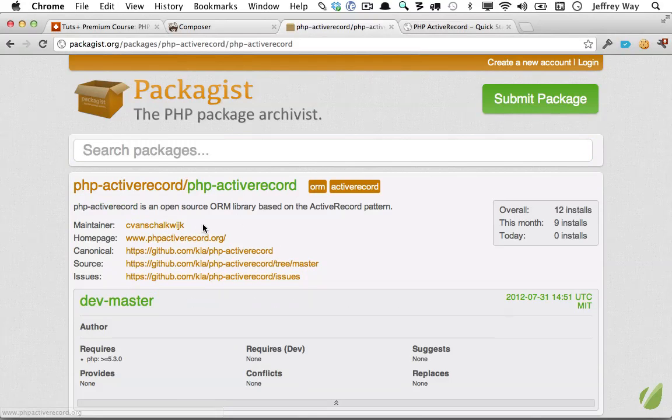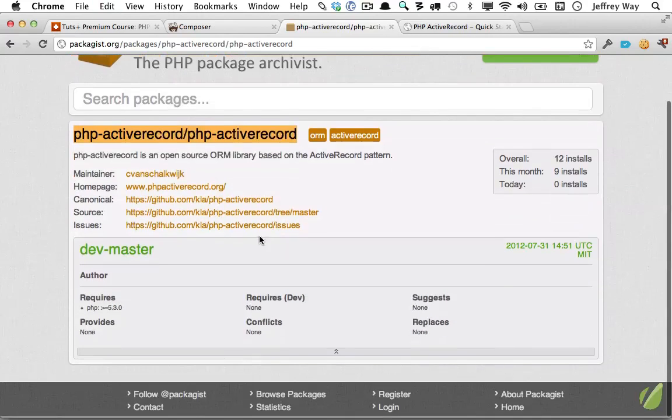What we see here is it's an open source ORM library based on the ActiveRecord pattern. It's very likely you don't have a clue what any of those mean, and that's okay. Once I show you how it works, I think you're going to love it, though. It's very cool. So what we need here is the name, so I will simply copy that, and we also need to specify the version.